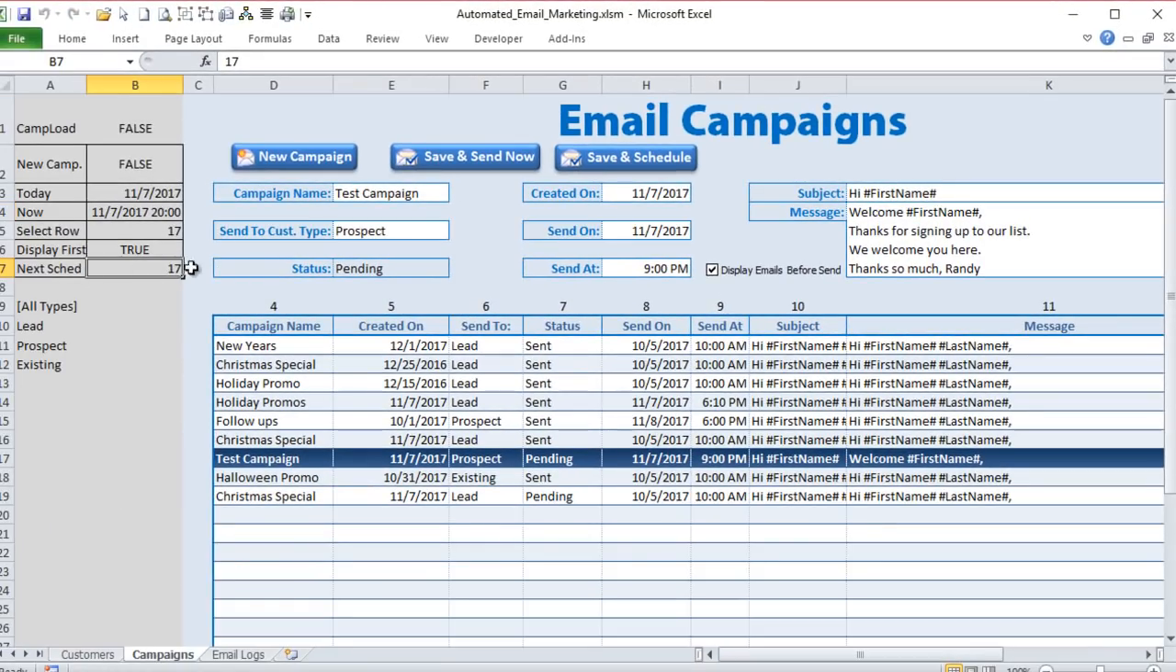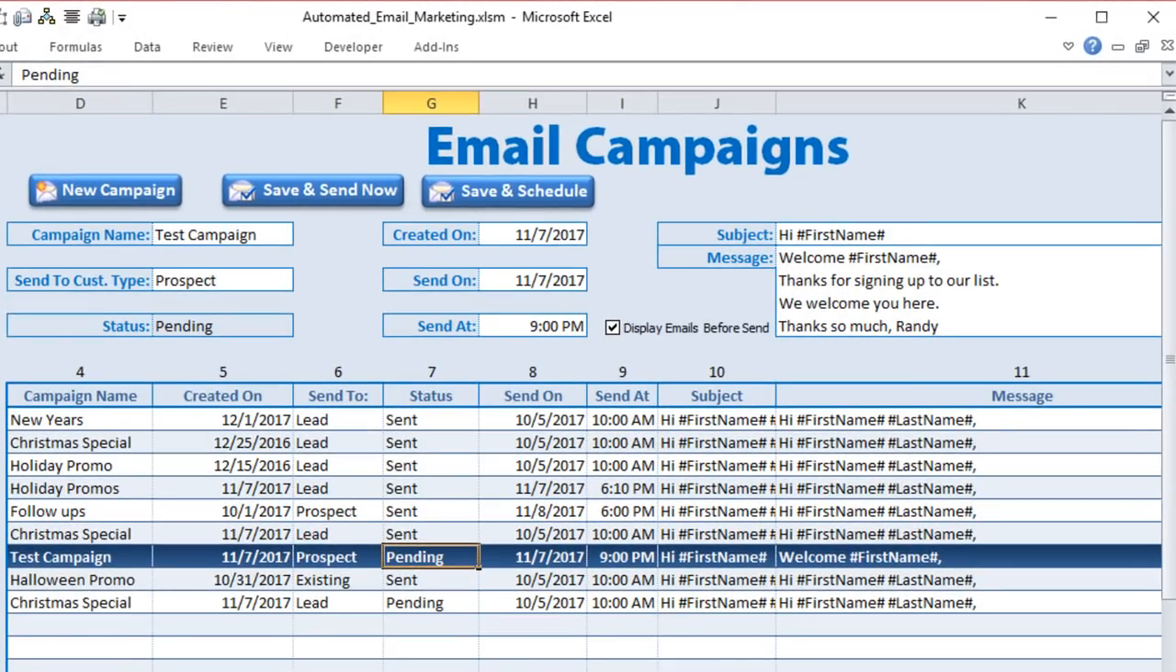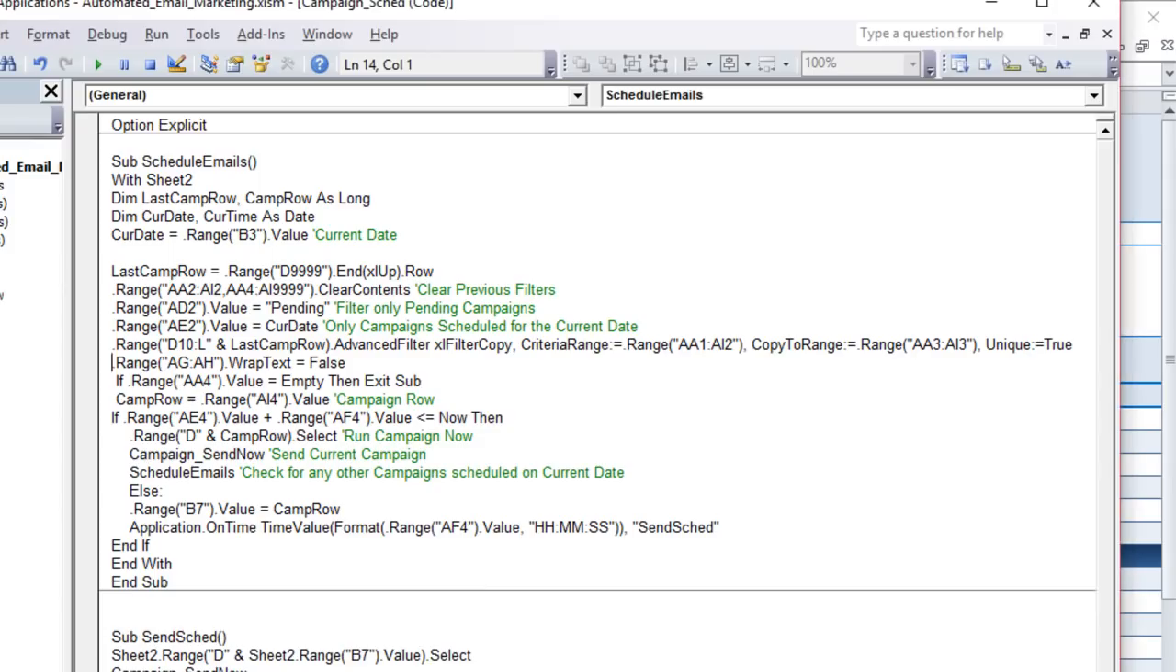So what I've done here is I put the campaign row right here. So when 9 o'clock comes around, it's going to pull this campaign row. It's going to know exactly which campaign to run, and which campaign to mark as sent so that it doesn't run again. So let's go over in the code how that's done.